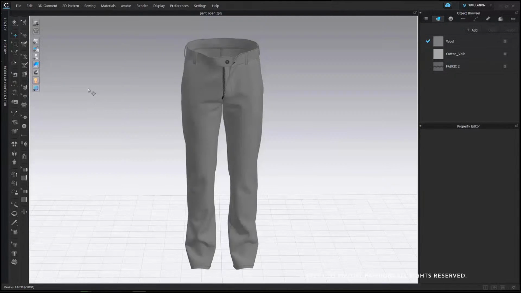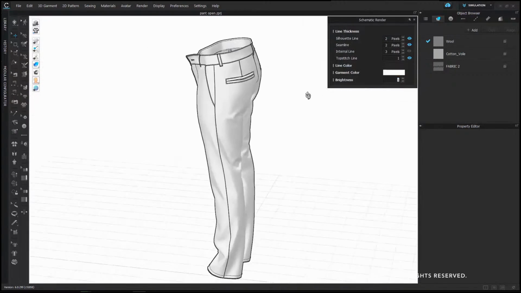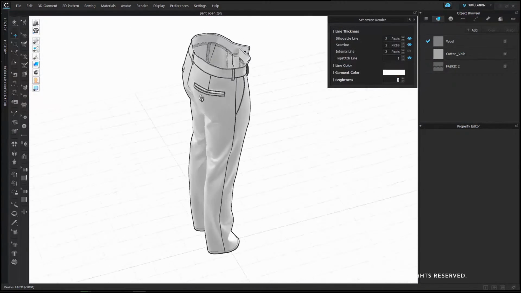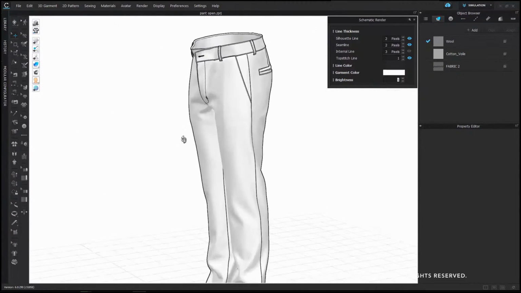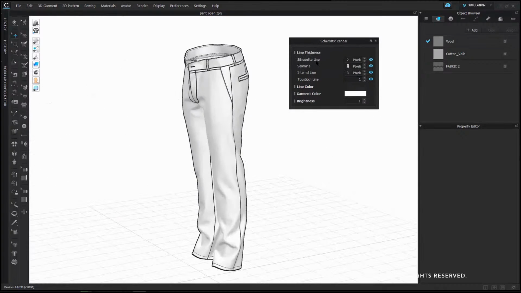Finally, I'm going to go through the schematic render. Schematic render is an update to a feature called Show Style Lines that was originally built into the 3D garment display menu. And it has been pulled out, moved here with its own icon, and renamed as Schematic Render. So if you left click on this icon, the window is going to transform into a sketch-like black and white view, and you can move around your garment and see that it resembles a sketch.